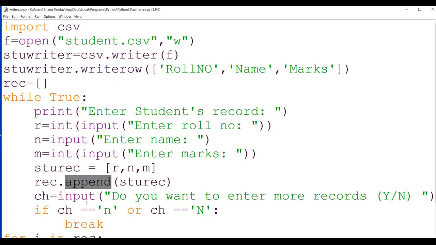Then ch equals input, Do you want to enter more records? y or n. That means if you press y, the loop will continue again. If you press n, then it checks the condition: ch equals n. Yes. If you pressed n, then it will break and stop the execution, which means it comes out of the loop.